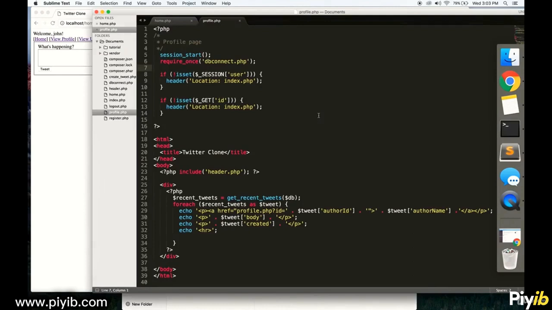Welcome to part 12. In this video, we'll be making a profile page. This will be a general purpose page where an ID is specified in the URL, and we're going to take that ID and show the tweets of the user that that ID corresponds to. So the setup is pretty similar to the other pages that we've made. We're going to start a session.